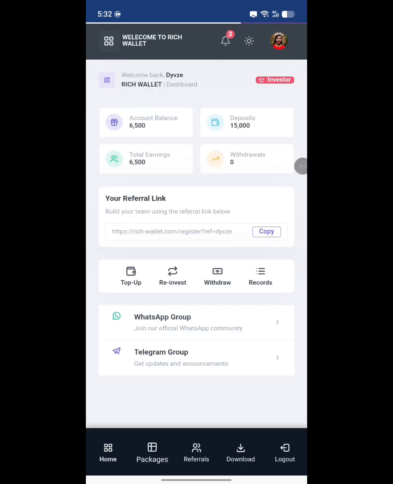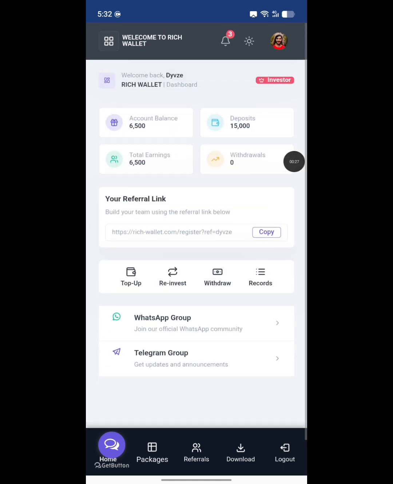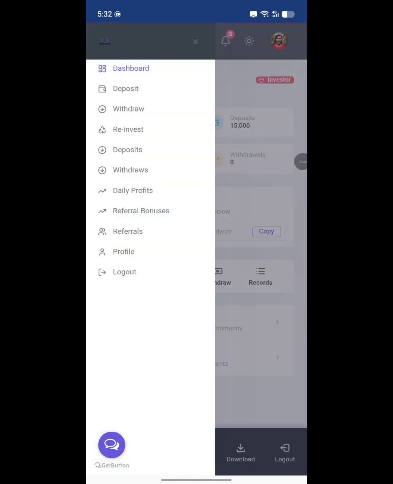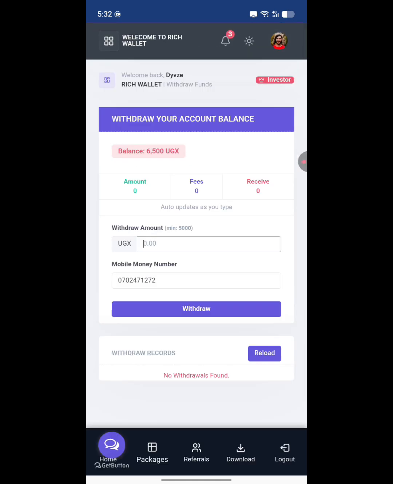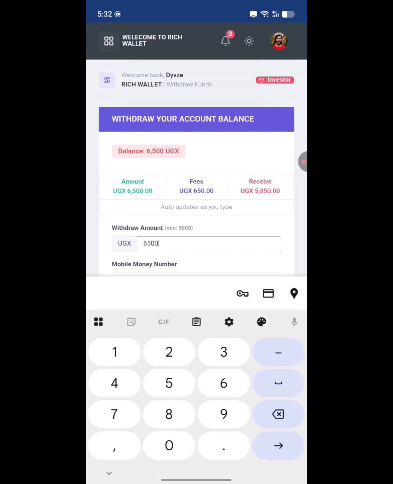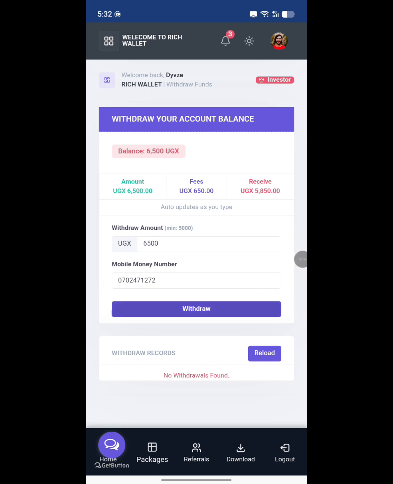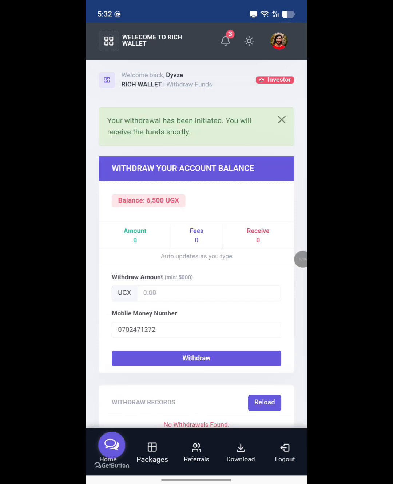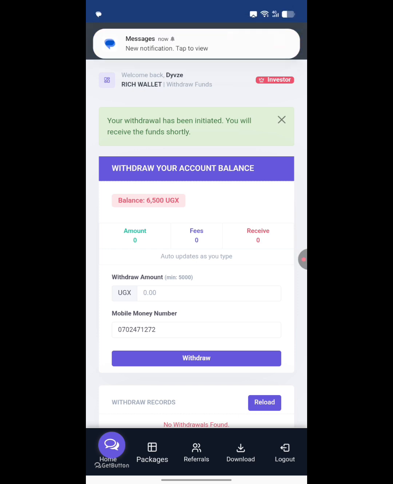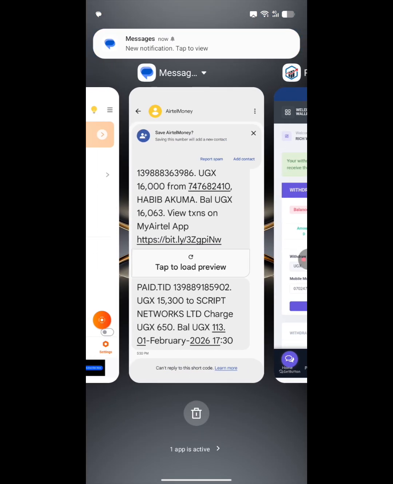If I come to the dashboard, you can see my balance has automatically been credited. So I'm going to withdraw my money here. I'm just going to click withdraw. I'm going to enter the amount, which is 6,500. This is what is going to reach my account. I'm going to click withdraw to show you that this really works. If you click withdraw, you have to wait a few seconds, and you can see the message has just come.